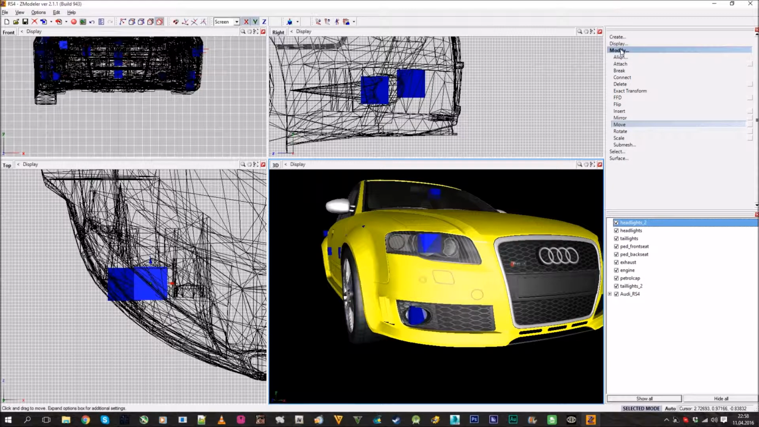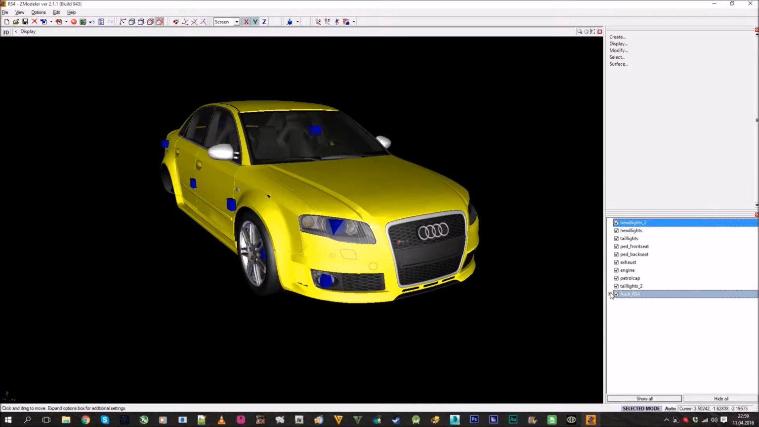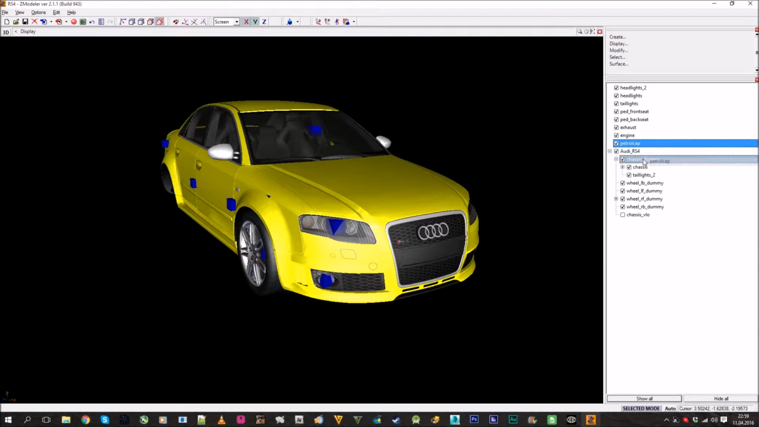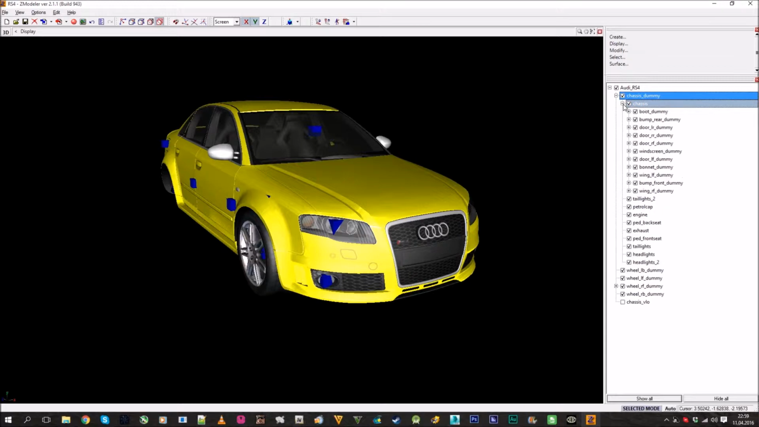Okay, so now we have all the dummies, we have all the wheels, we have all the doors, and we are ready to finish up our DFF file. Just move all these dummies inside the chassis dummy, so it's in one place and organized, and as you can see, this is a nice looking DFF file.